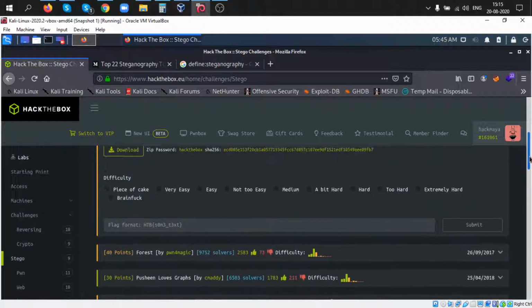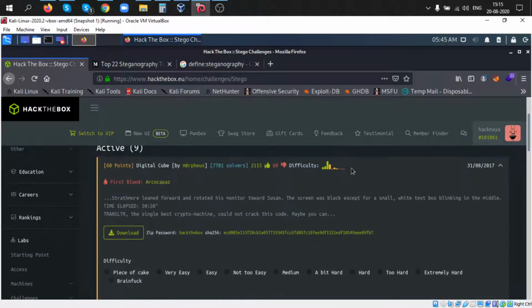The first challenge is Digital Cube by Morpheus, and this is the difficulty level that someone has given. The story reads: the straight model leaned forward and rotated his monitor towards Suzanne. The screen was black except for a small white text box blinking in the middle and a time elapsed of 50:50. Using the translator, the single base crypto machine could not crack this code.